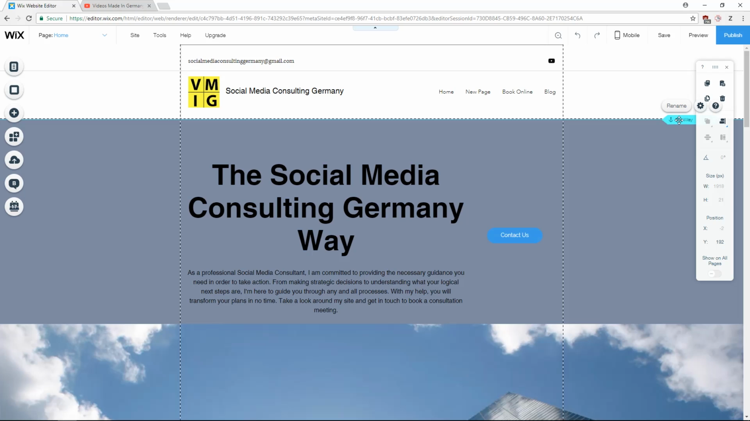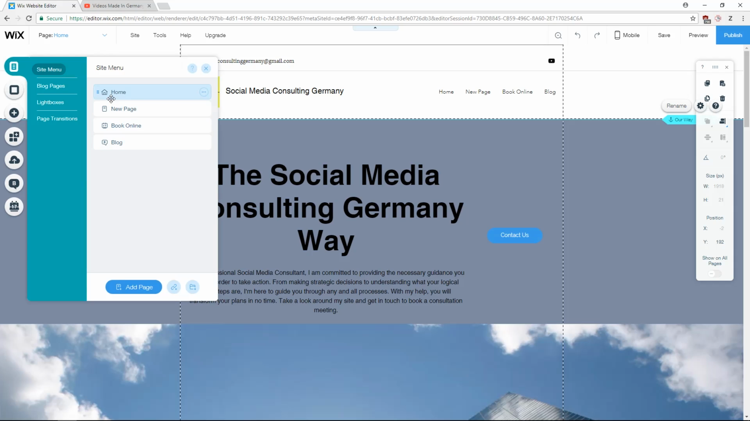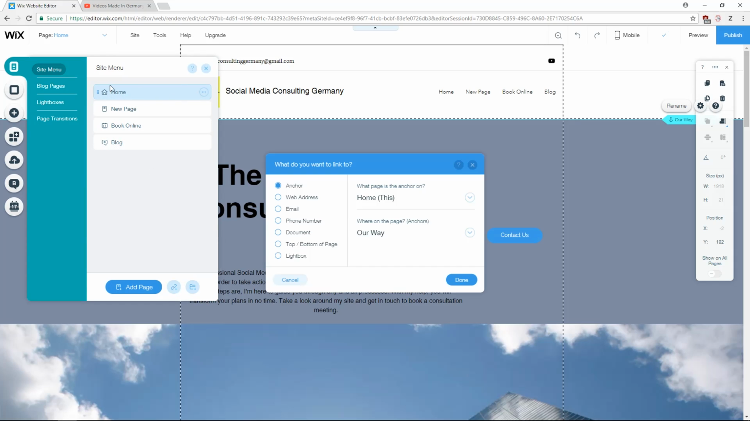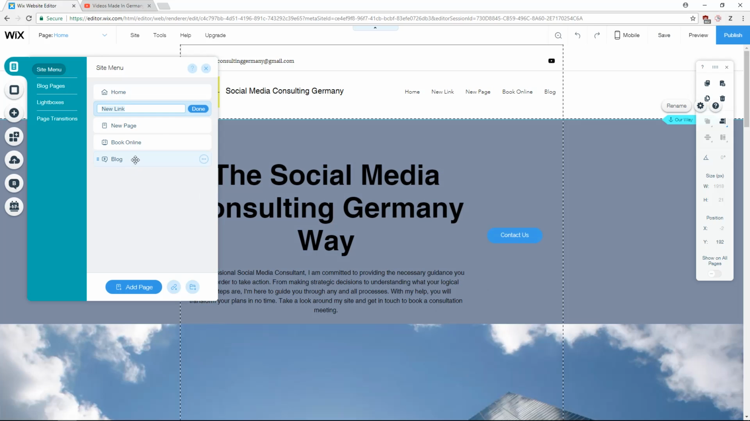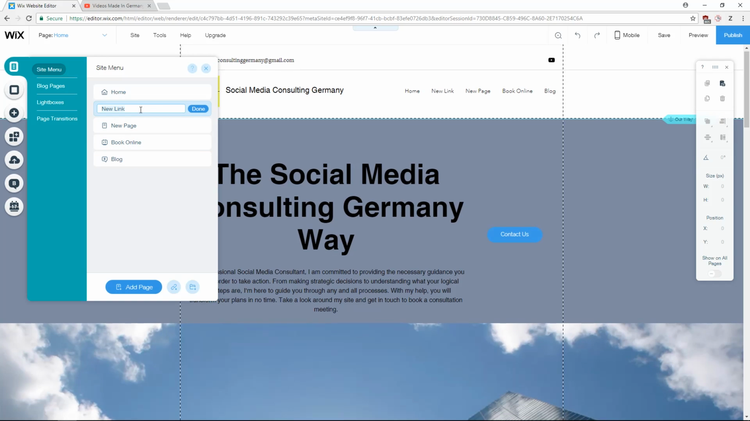This anchor is attached to this site, and what it does is, if you go to Manage Pages, you will have the option to add a link, which will be shown in the site menu here. So I want to add our way as an anchor here, and it will create a new link to this anchor in our menu.